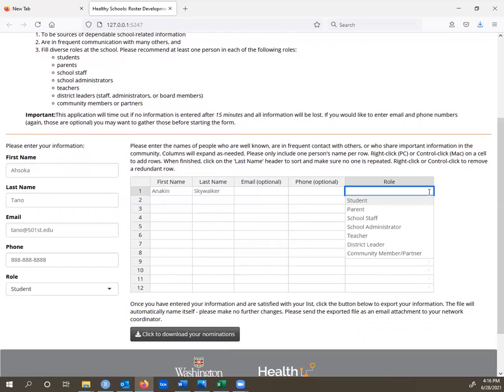And if someone has multiple roles, so say someone is both a parent and a teacher, try to think of the role that most people in the network would know them as. So probably teacher in this respect. And then add your next person.